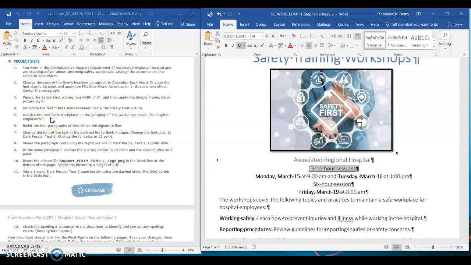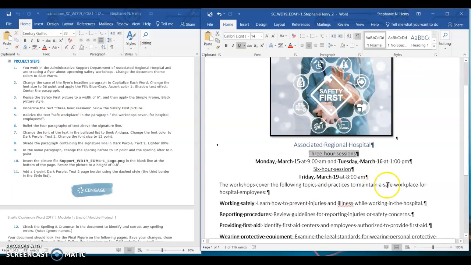It says italicize the text safe workplace in the paragraph. The workshops cover for hospital employees, the workshops cover. So safe workplace, I'm going to click and drag. Safe workplace. And it says we need to italicize. Done, press save. Now I'm on number 6.